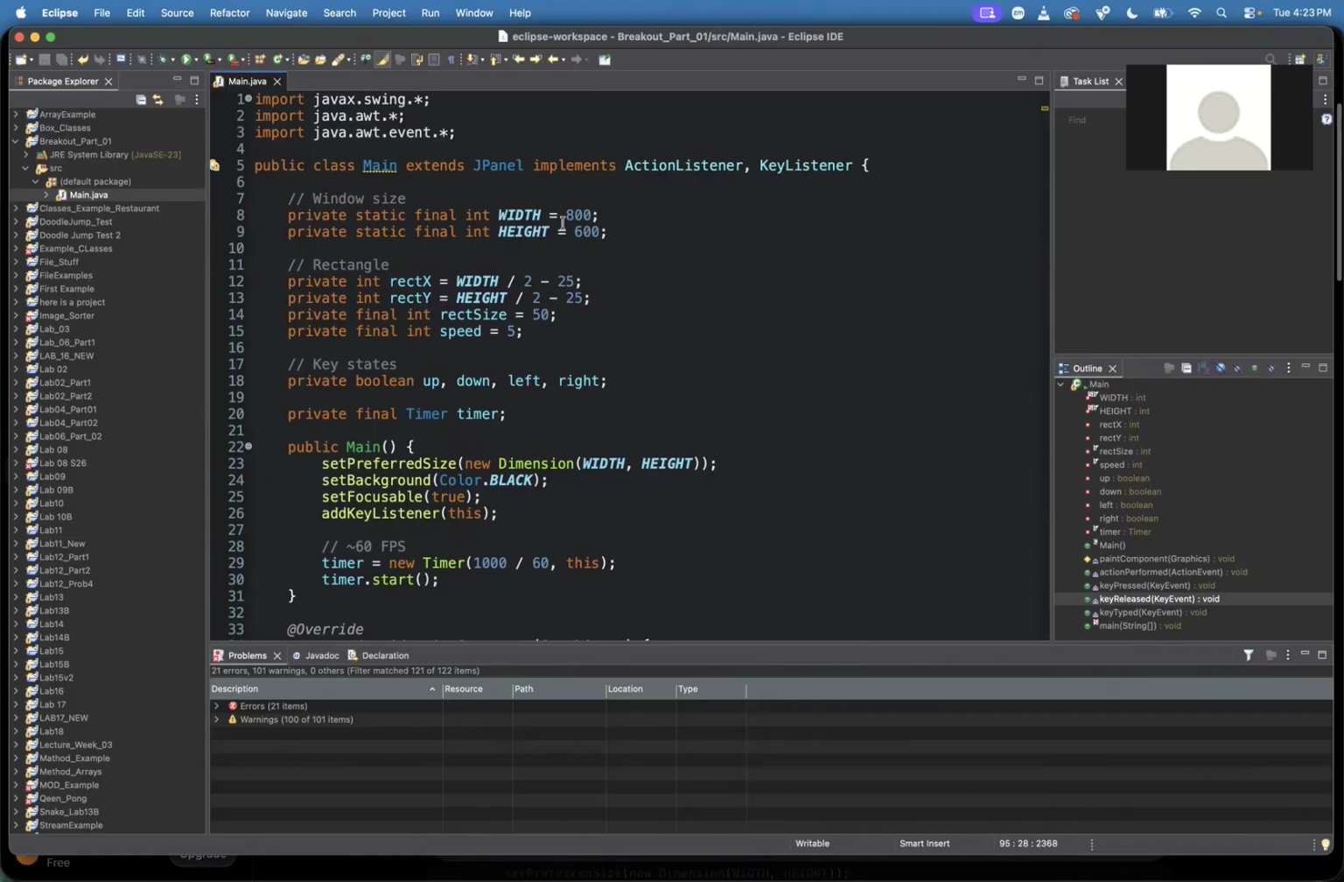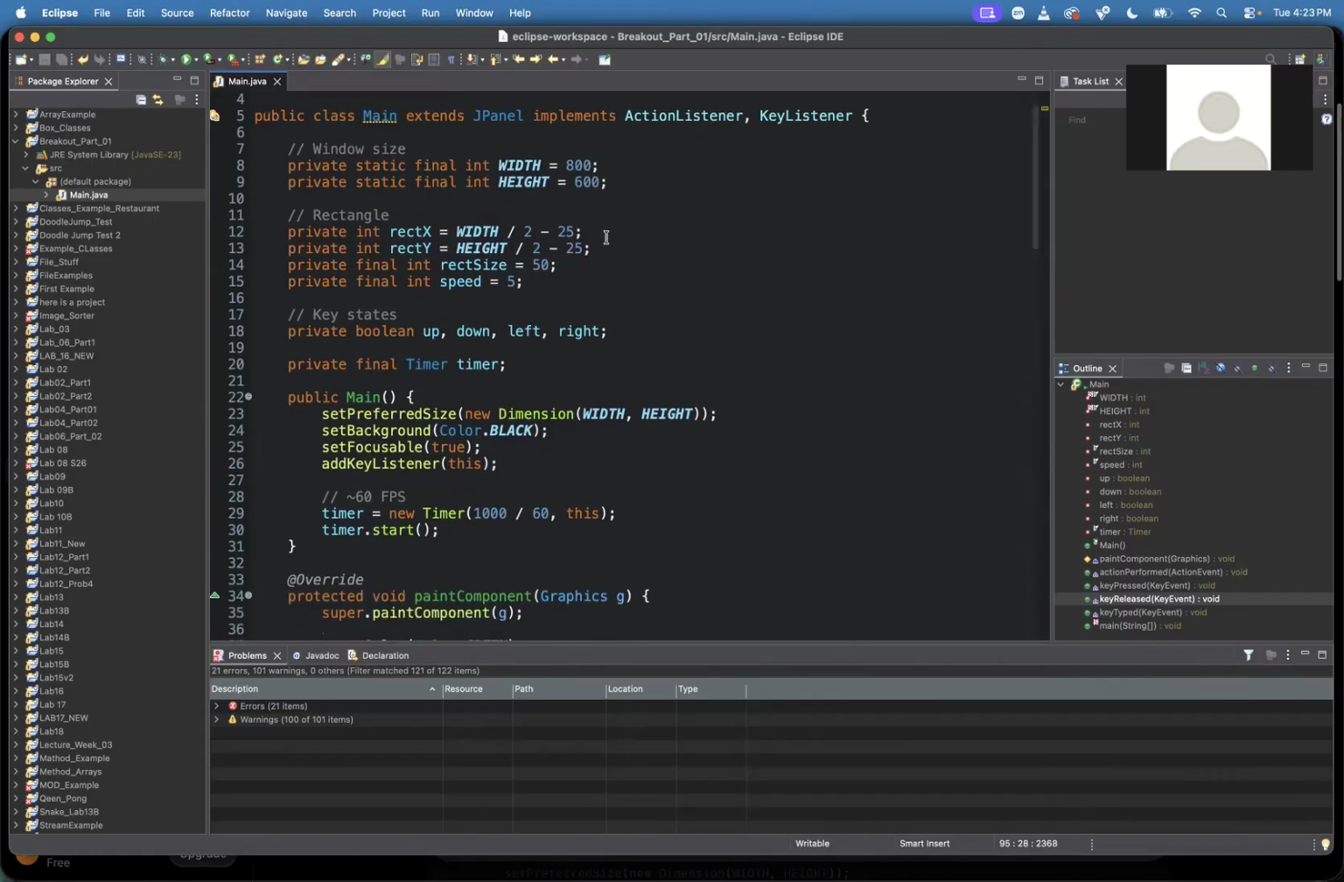We have a width and a height, just specified here. The rectangle. So what did it do? It took the width. This is a little more complicated than it needed to be, right? What it did was it took the width of the screen, which is 800 pixels, divided by 2 to get 400, and then subtracted 25.